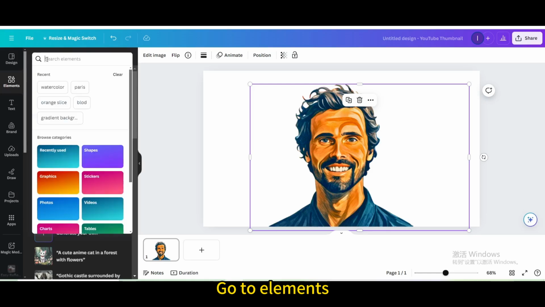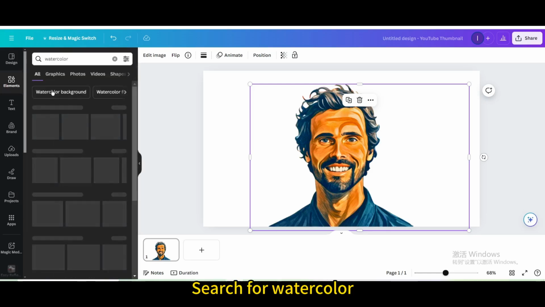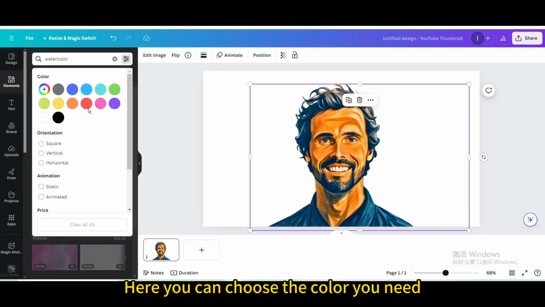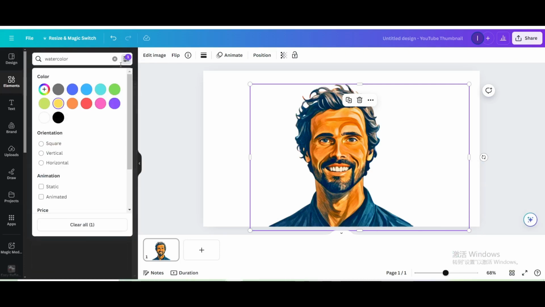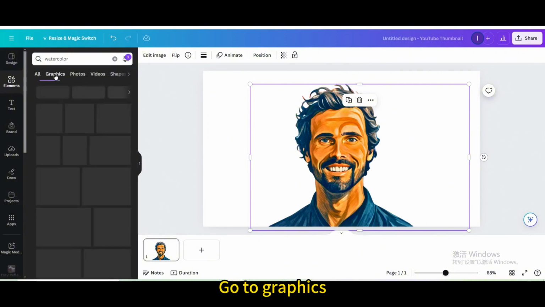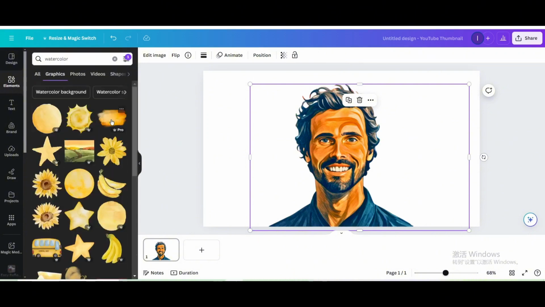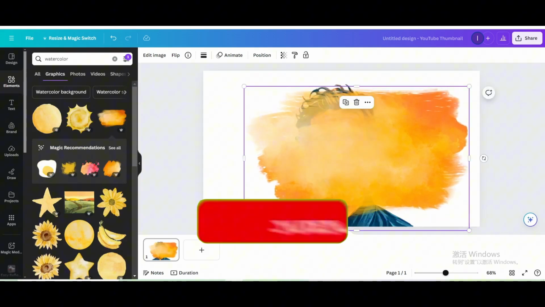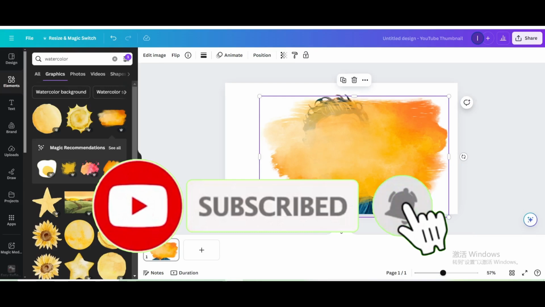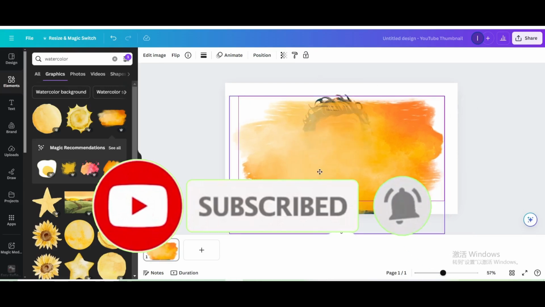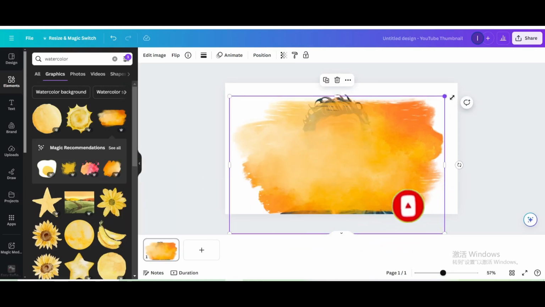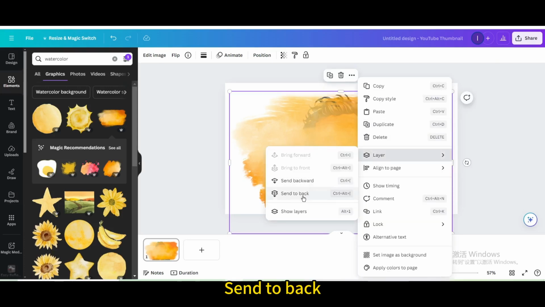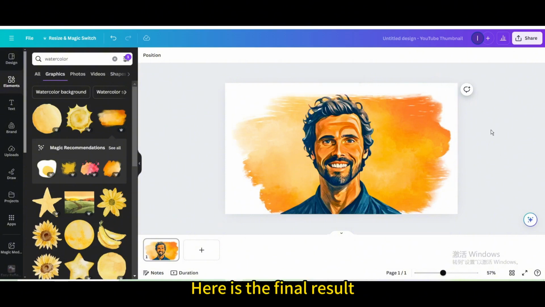Go to Elements. Search for watercolor. Click this icon. Here you can choose the color you need. Go to Graphics. Choose this one. Resize and move it. Go to Layer. Send to Back. Here is the final result.